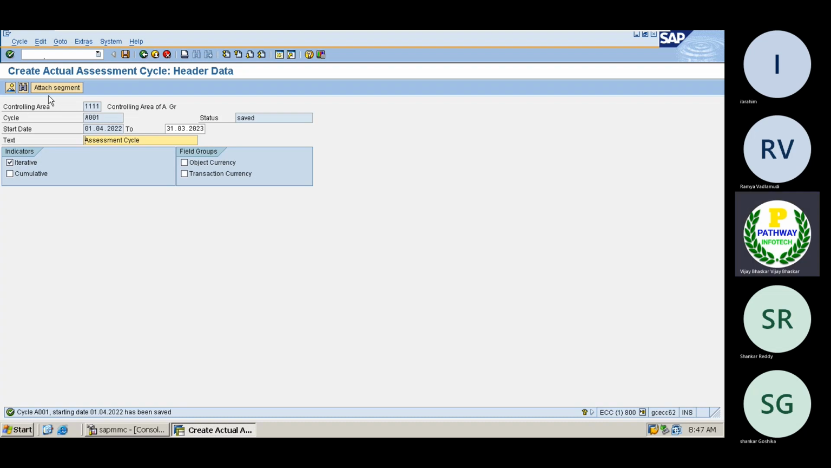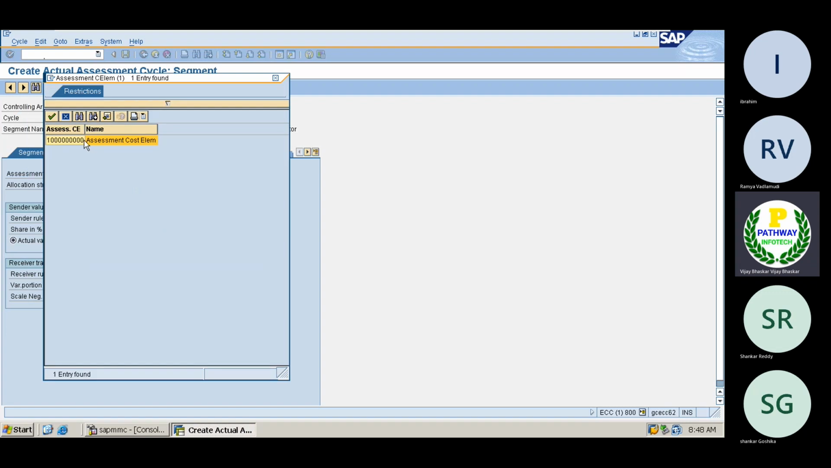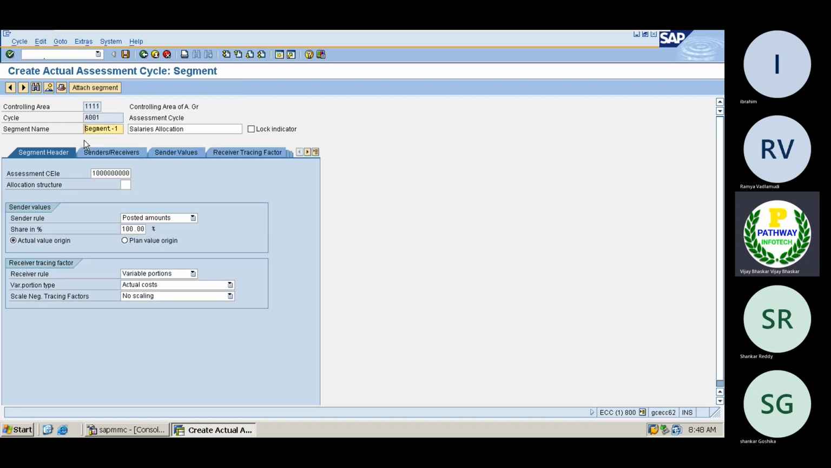Then let me click on the attach segment option. Let me enter here segment one, salaries allocation. I'll put it as the first one, salaries allocation. Now come to the assessment cost element. What we have created is the secondary cost element. It is displaying here.